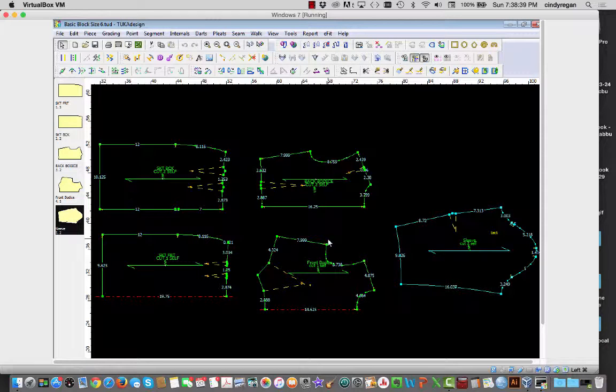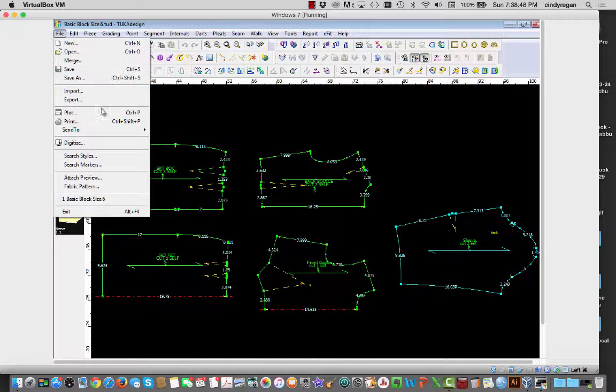So that ends the basics of getting into the program. The last part is very familiar to you, in which you would do file and save as well as file and exit.